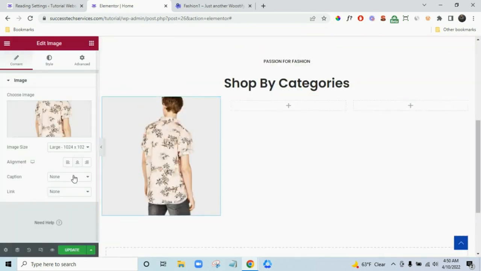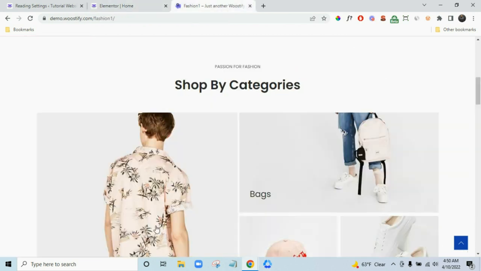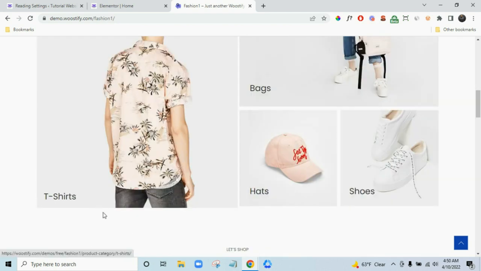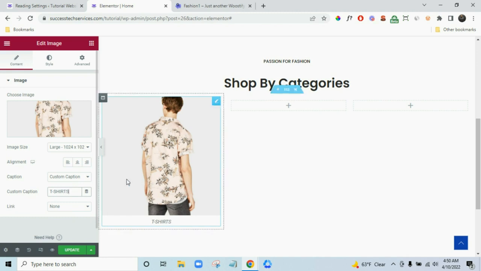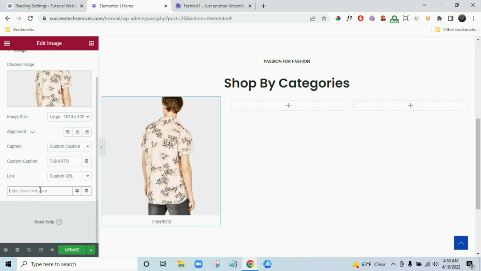This is what it looks like. And so where it says caption, then I can put in my caption. So custom caption can say t-shirts. That's dope. And then you can also link it to whatever link you want to make it to.